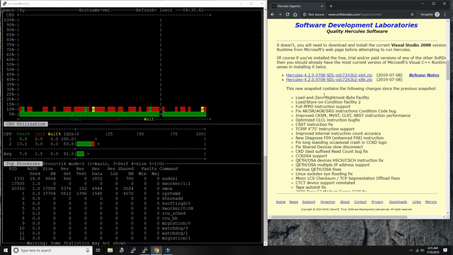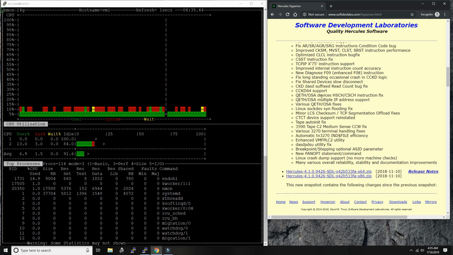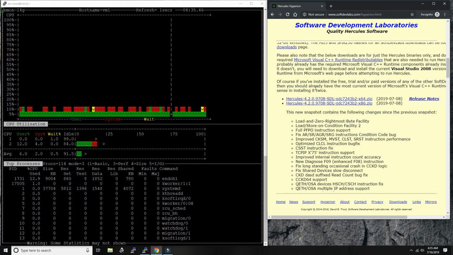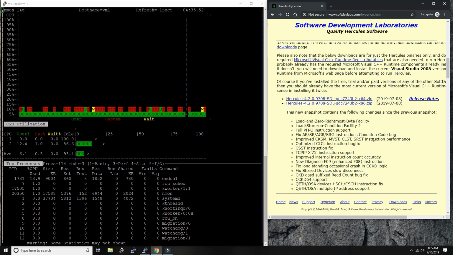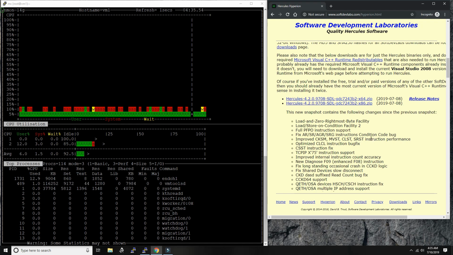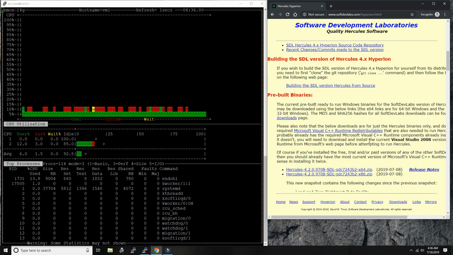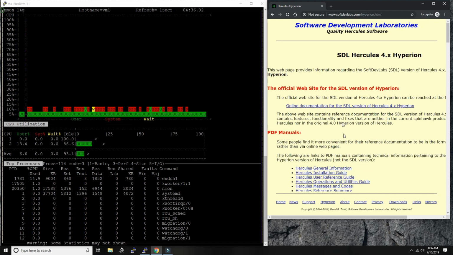And in the last few days, Fish has made available 4.2 as a main release, released on the 8th of July. And so that's what we're going to look at today, what it is and how to make it work for your Hercules needs. So let's see what Fish released here. That's his page, Software Development Laboratories. That's why it's called SDL.